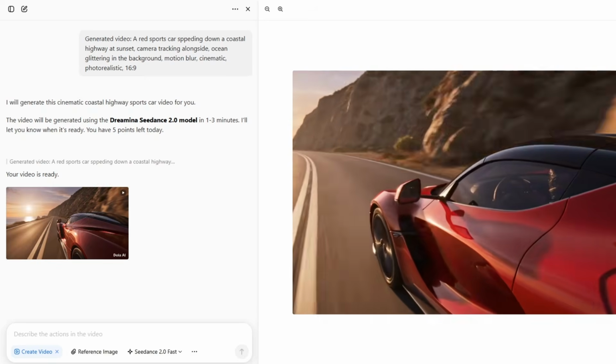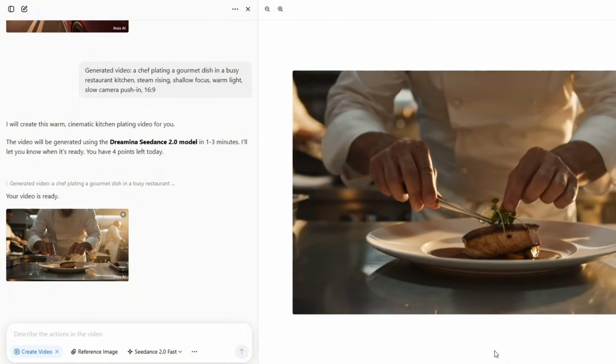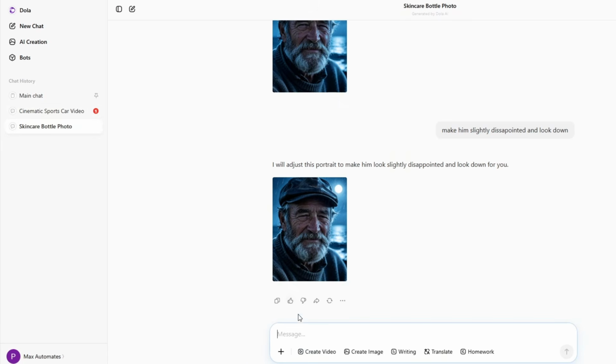Now there are two ways to make these. Text to video. Describe a scene and it builds the whole thing from nothing, or image to video, and this is the better way.